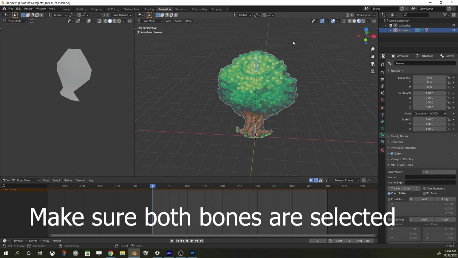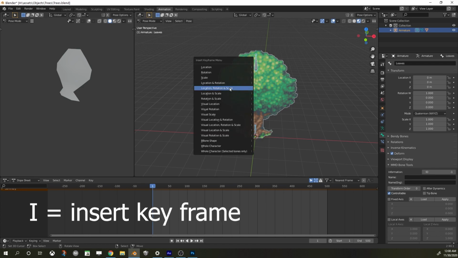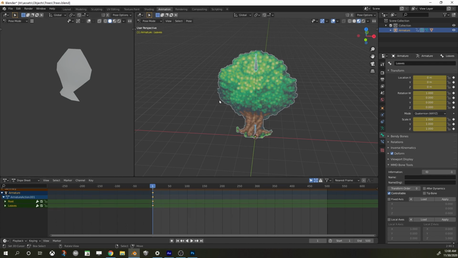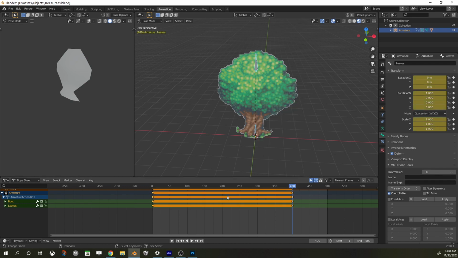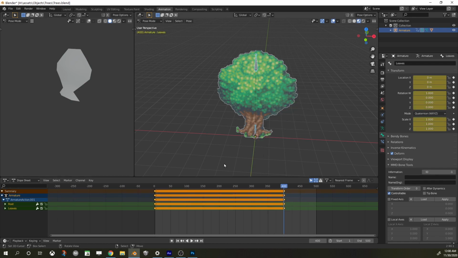While my mouse is in the 3D view, I'm going to hit I on the keyboard and do location, rotation, and scale. And now that's going to create a keyframe for this frame here. And then I'm going to come all the way over to, I'm going to just do it on 400. And I'm going to create another one here, with location, rotation, and scale. Awesome, perfect. So what I'm going to do here is move it somewhere in the middle.